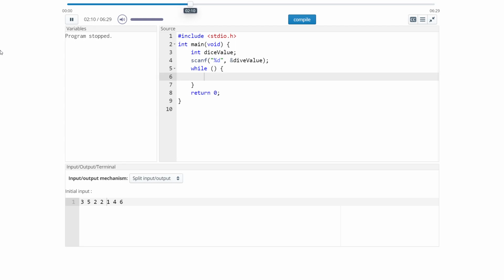This is how my while loop is going to look. There's a condition that goes in here, and then I want to keep reading. I want to keep putting another scanf in there with the %d and dice value. I want to update my dice value. I think I misspelled dice value up here. What's this condition that goes in here? I need to check whether my dice value is not 6.